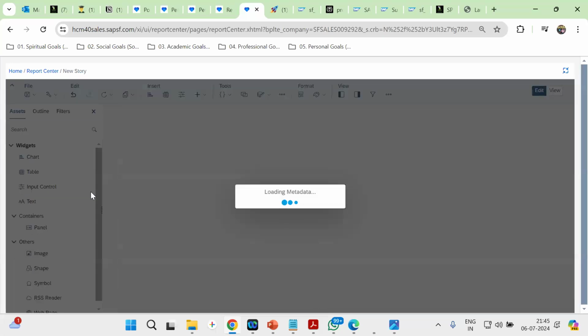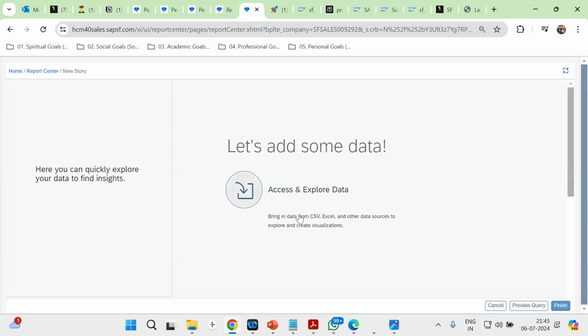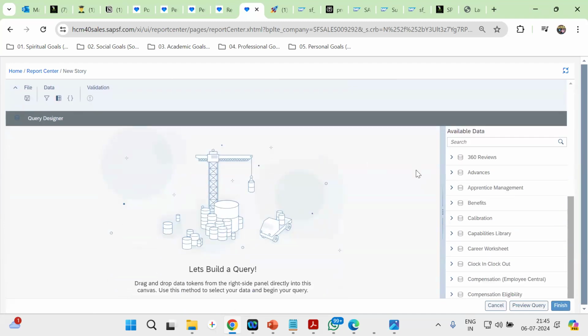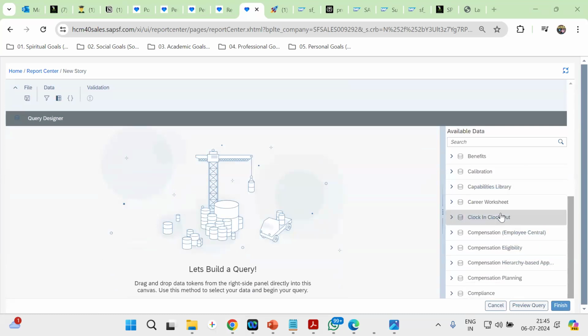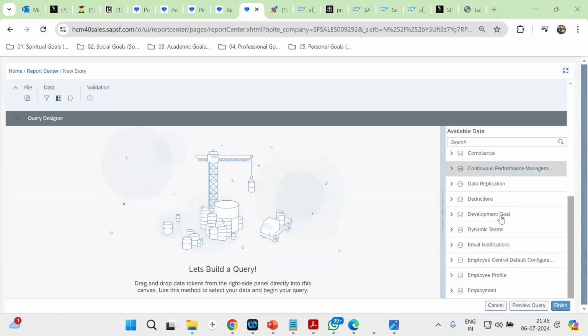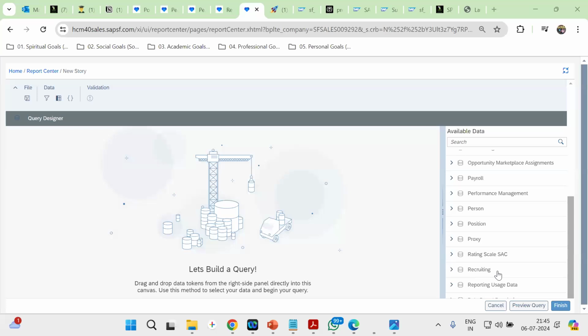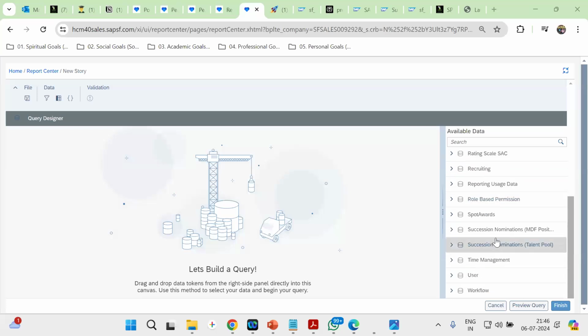Okay. So now coming to the table, I think this is taking some time, loading the metadata, access and explore. On the right hand side, you can see these are the available data points. So we have career worksheet, that means your CDP module, calibrations. Development goal we do have, continuous performance management, CPM, goal management, successions. I don't think something is there. We do have nomination, you can see. Okay, nomination data we do have.